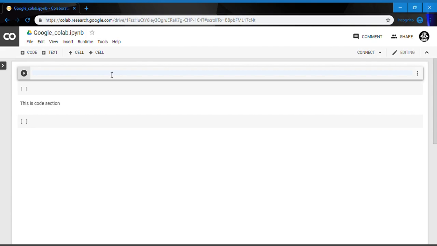Now I'm going to write a simple print program in Python. If you don't understand this, don't mind, I'll be teaching you in the coming lectures. I'm just printing hello world. This is the first program everyone teaches you in any tutorial of any programming language. To execute this cell, which means to run this one-line program, you can either press Shift plus Enter or Control plus Enter, or you can just click on this run button.